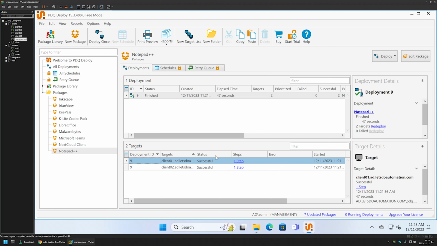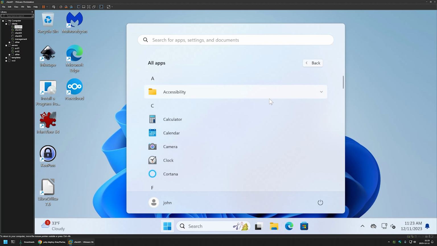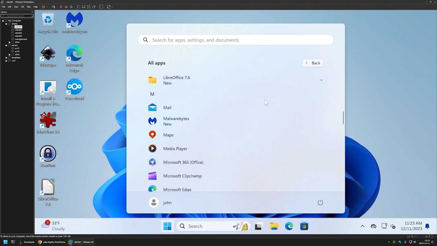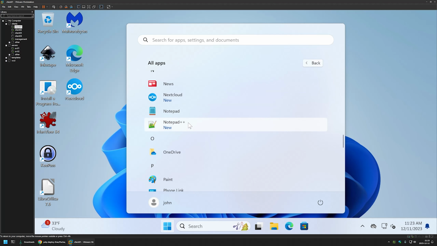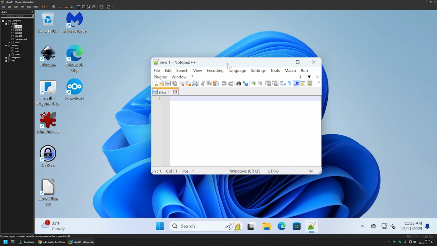We can see that it was successful for both of my clients, but I will double check by going to my client 01 that I have here. Then I will go to Start menu, All Apps, and look for Notepad++ in here. And we can see it here. I will click on it and it seems to be working just fine. And that's it for this video.